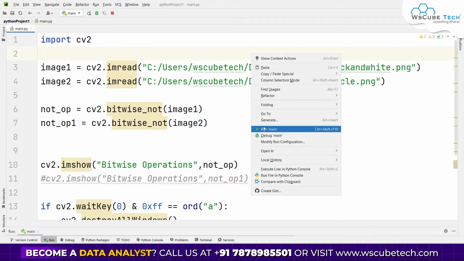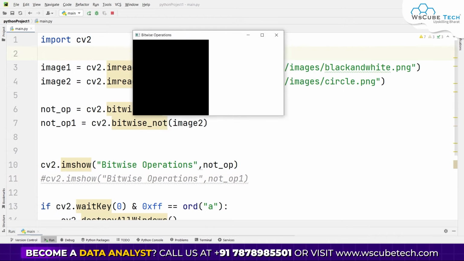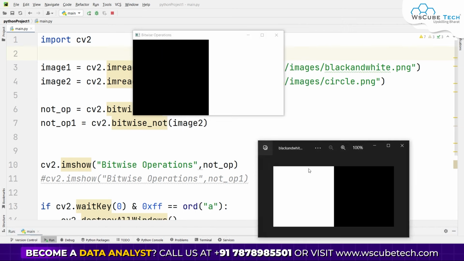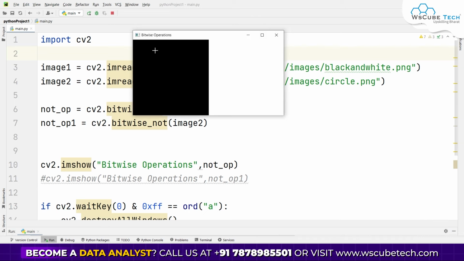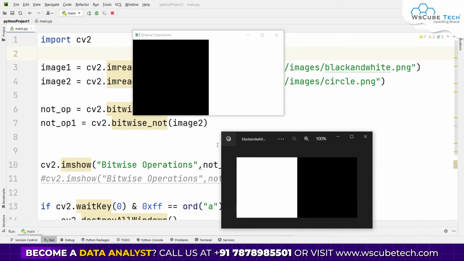As soon as I run it, let me just close this image here. So this is how it looks. The original image had a white color on the left hand side and a black color box on the right hand side. After applying the bitwise operation, we have black color on the left hand side and white color on the right hand side. This is the difference between both of them.